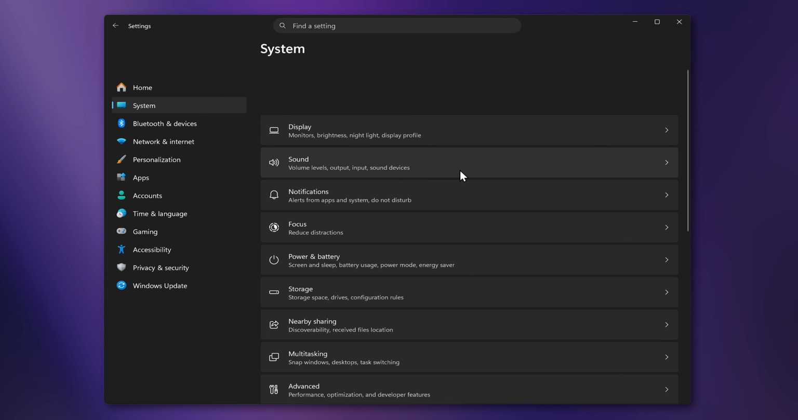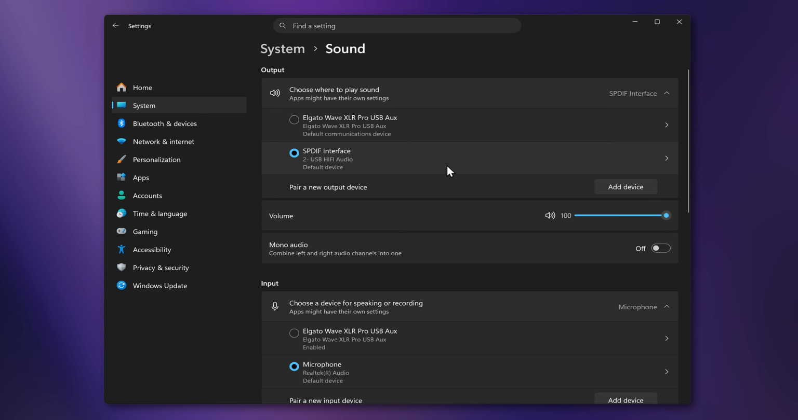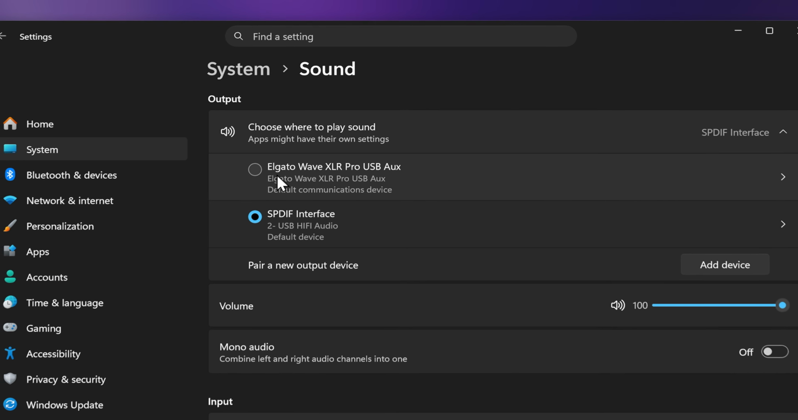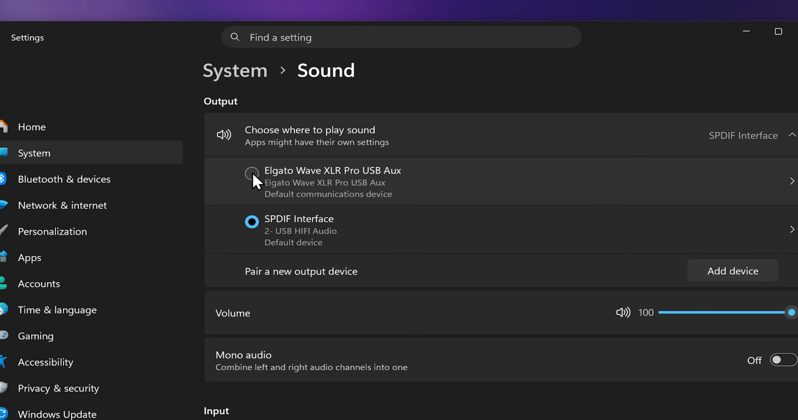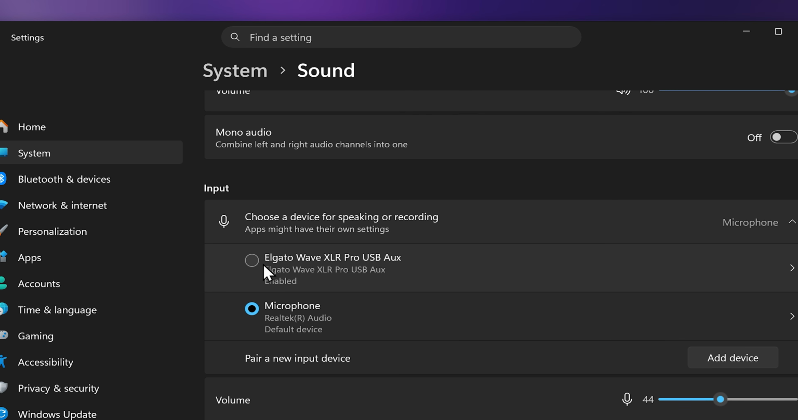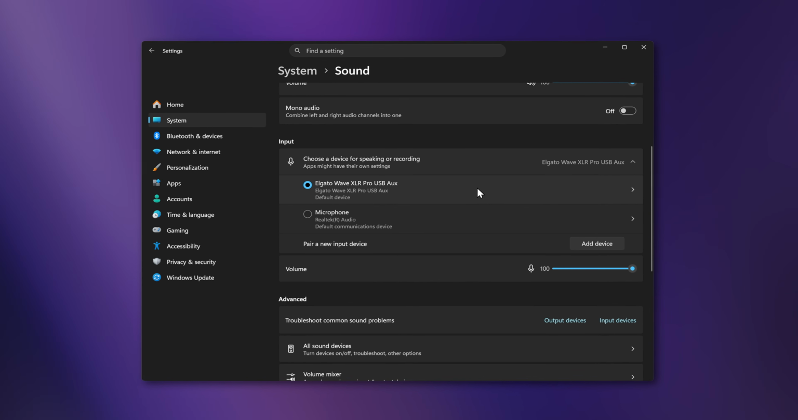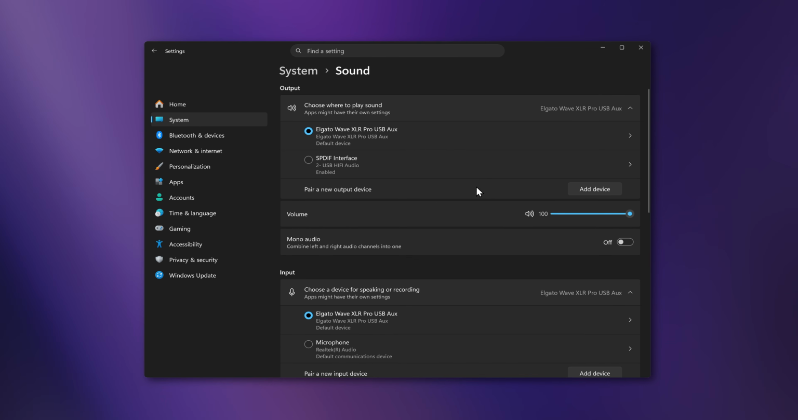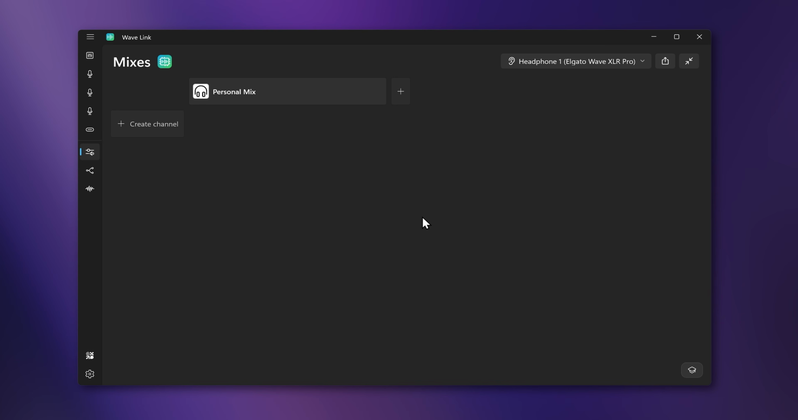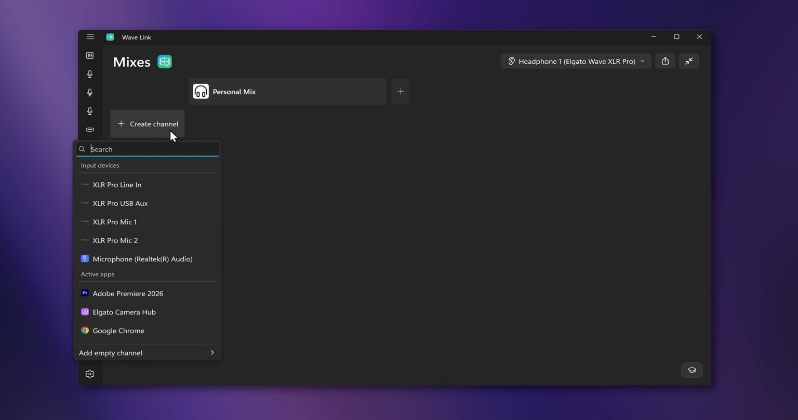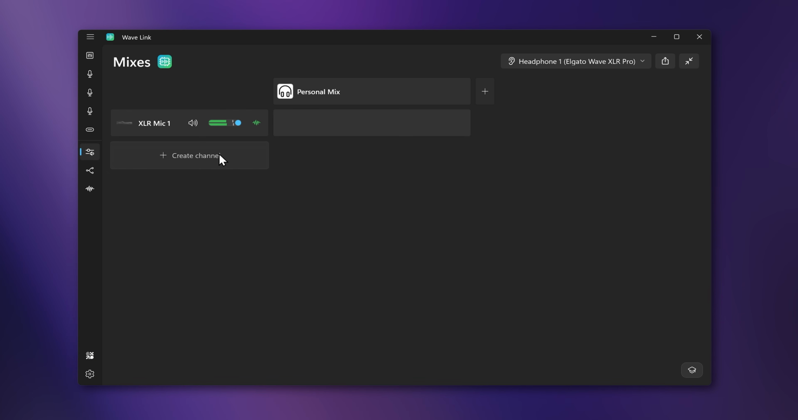First up, on the gaming PC, head into Windows Sound Settings. For default input and output, select Wave XLR Pro USB aux. Now, all audio coming out of the gaming PC is sent into Wave XLR Pro's hardware mixer, and it treats any audio sent from Wave XLR Pro as its microphone. Inside Wavelink, add XLR Mic 1 and USB aux as input channels.